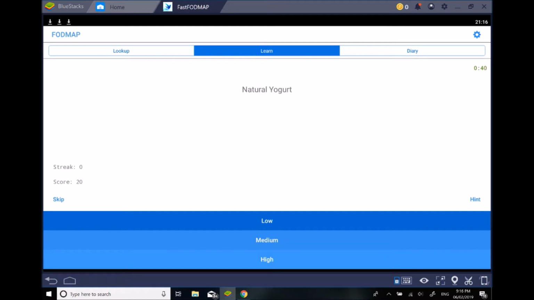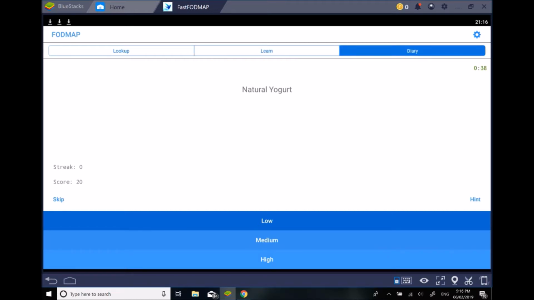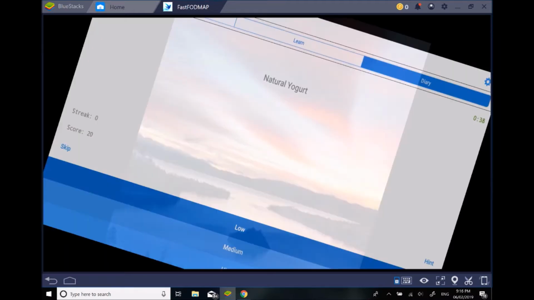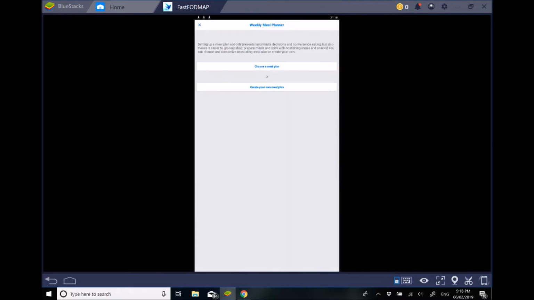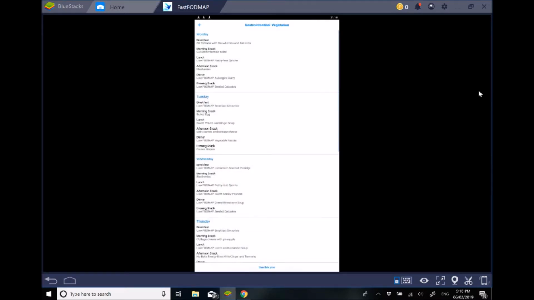The third section is the diary section, and this is actually quite interesting because it allows you to do various different things. You can go through the various sections, and one part is the meal planner section, which allows you to either choose a meal plan or create your own. If you were to choose a meal plan, it gives you two options, which is the GI and the GI vegetarian, so one containing meat and one not containing meat. If we have a look at the GI vegetarian, it splits up your day into various different meals, and it makes menu suggestions for you to consider.